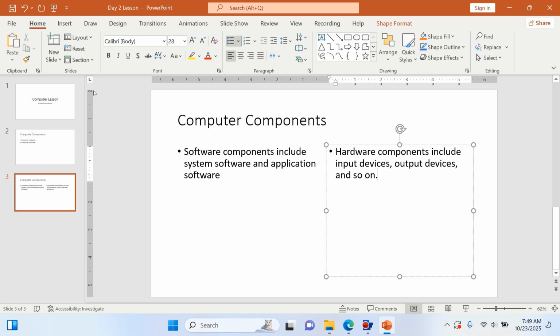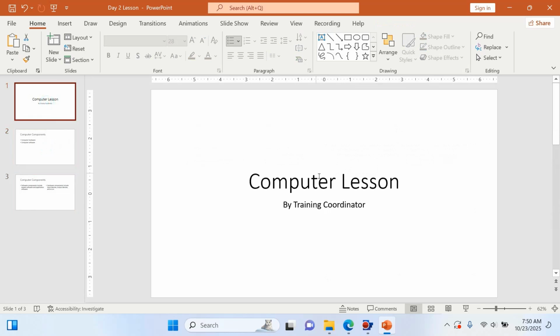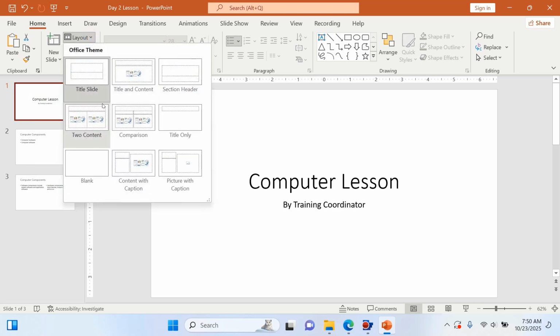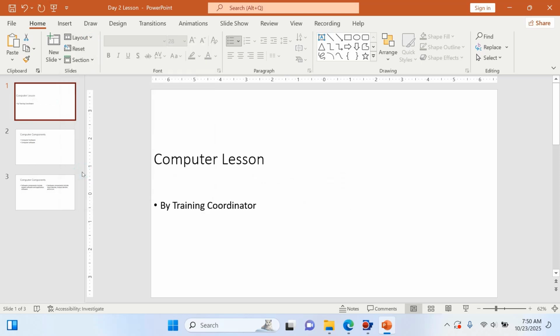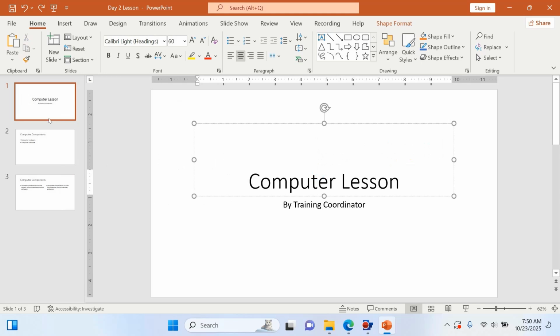Now, if you want to change the layout of a particular existing slide, for example, here we have computer lesson, you can just change it from here. Just click on the slide layout and then you can change from maybe title slide to blank slide or any other. But let's just retain the default one, which is the title slide.